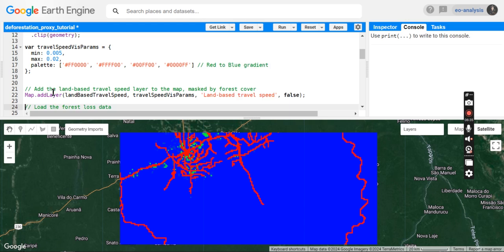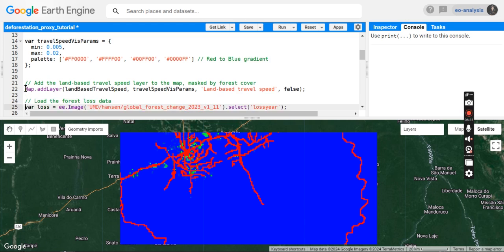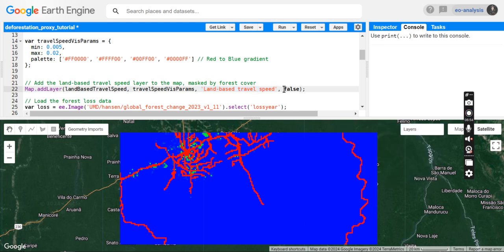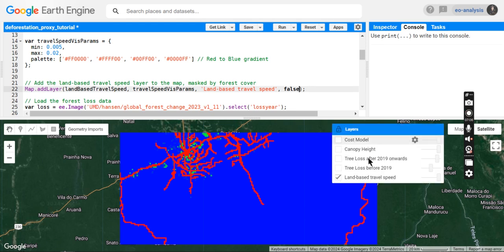So we are actually visualizing our layer here. When we want to visualize our layer, we use Map.addLayer, and we put in the image here. It has to be an image and not a collection. Then we put in our visual parameters, which is the dictionary here. Then we have our title. By default the layer will always show, but if I say false here and I run it, the layer will actually be unchecked.